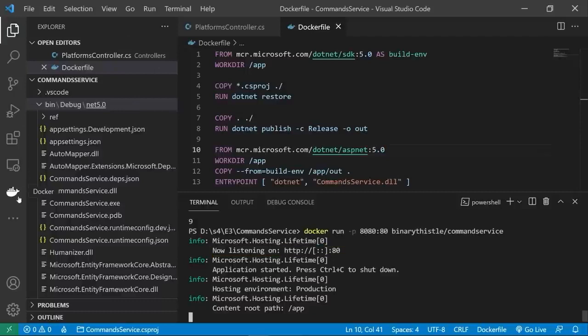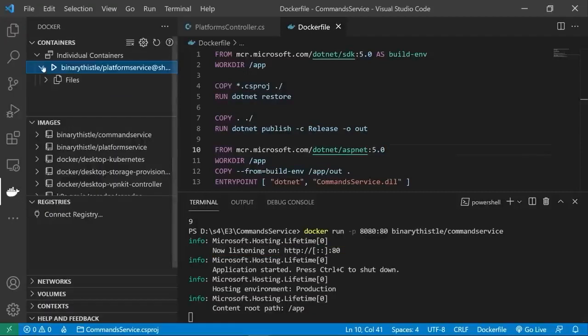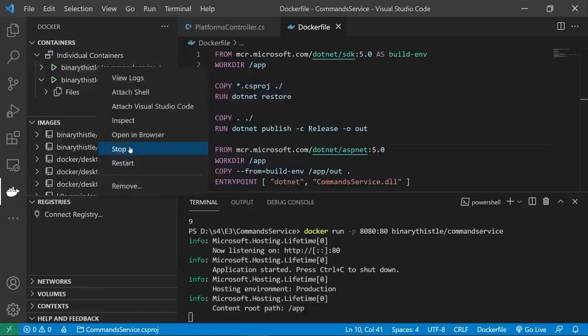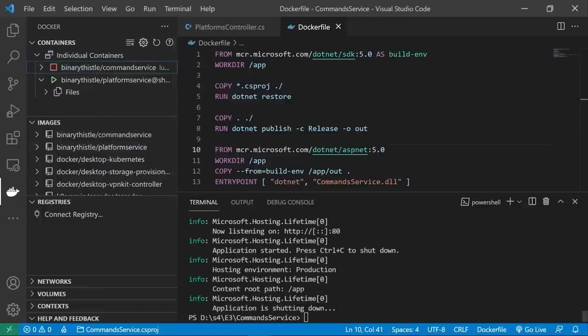So what we might do is come over into here and we can see that we have a command service running. So I'm just going to stop that from here. And we get our command prompt back. So that all looks good. So in the next section, what we're going to do is update our platform's deployment file to include a cluster IP service, and we're going to create an entirely new commands deployment file that also includes a cluster IP service. So we'll do that in the next section.